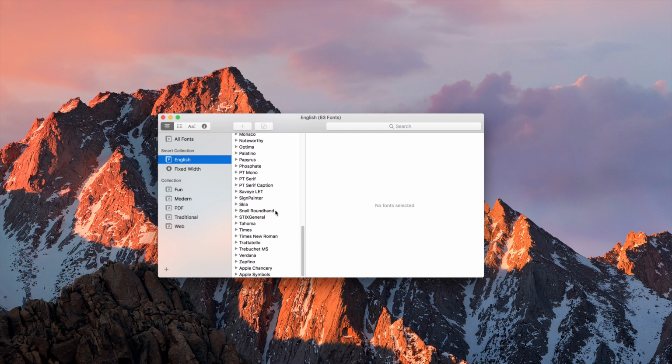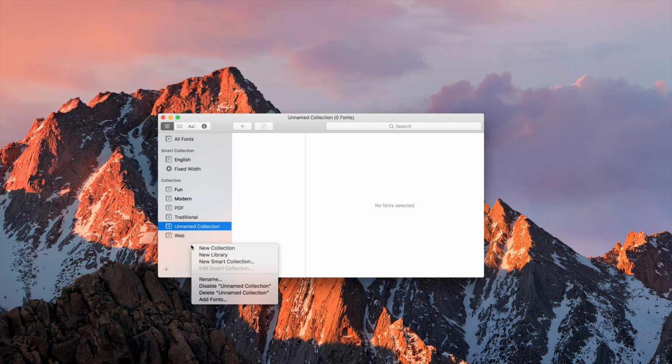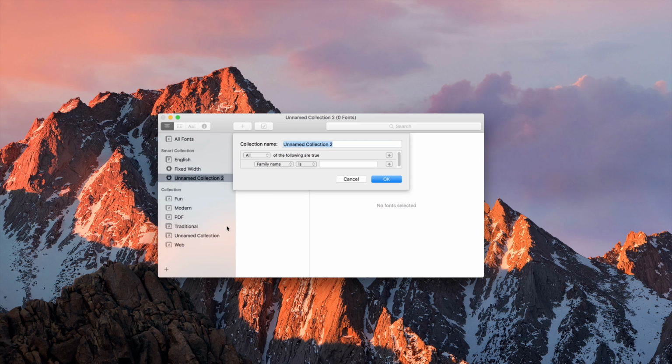You can also go directly to Smart Collection, like English, it'll show you only English fonts. You can even create your own collection. Yeah, and just name it. You can create another Smart Collection and say what kind of rules you want. Let's say what kind of language it is. Let's say language includes, say, for example, let's see if I can find Chinese.